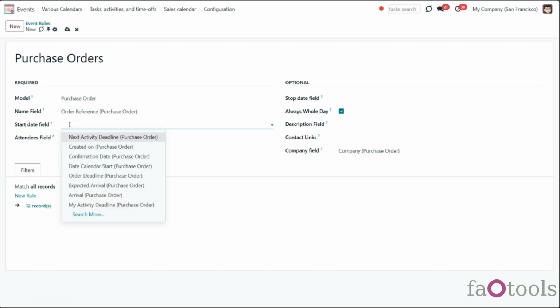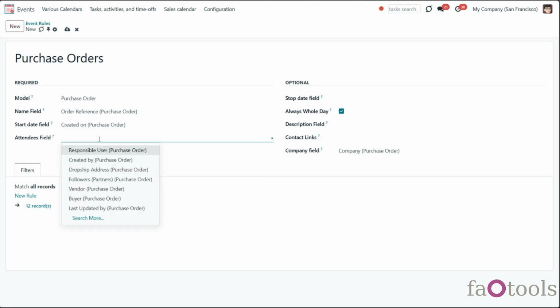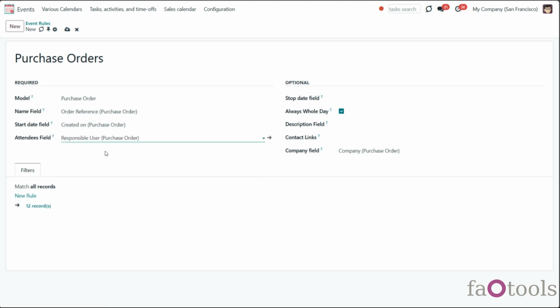As a start date field, for example, use Created On. It defines when an event starts. As an attendees field, choose Responsible User. It defines who are the event participants.